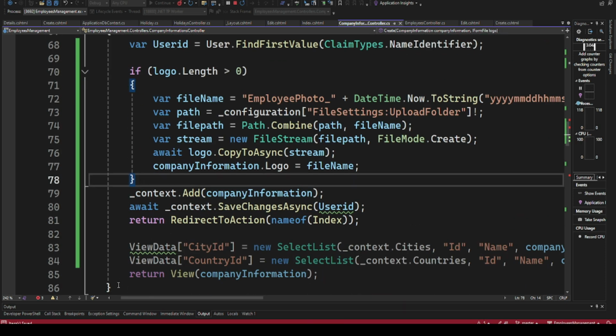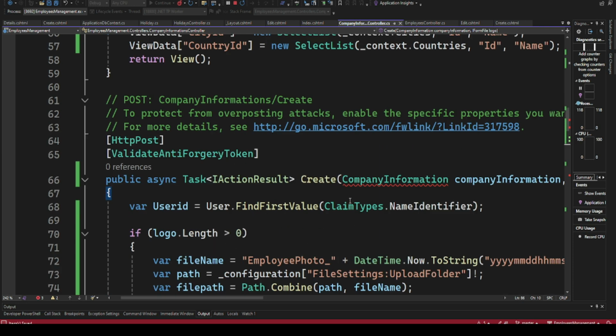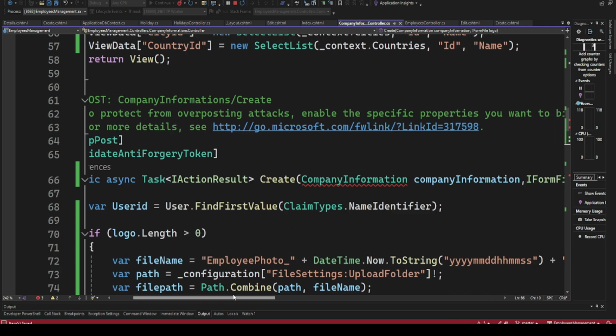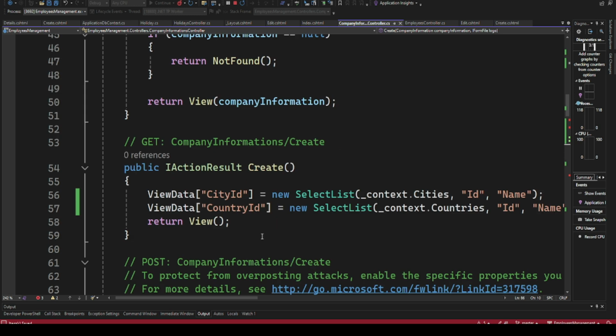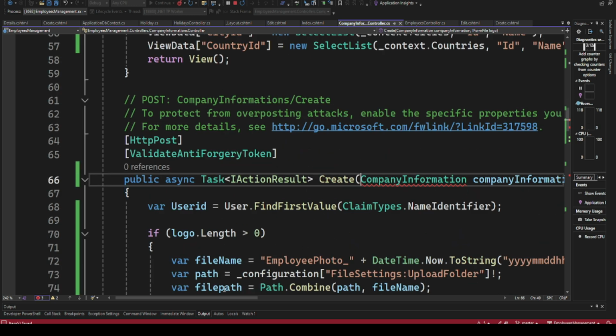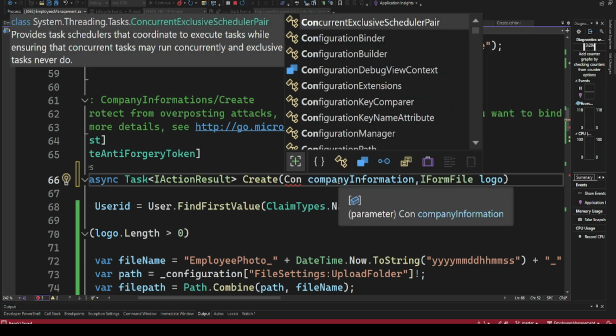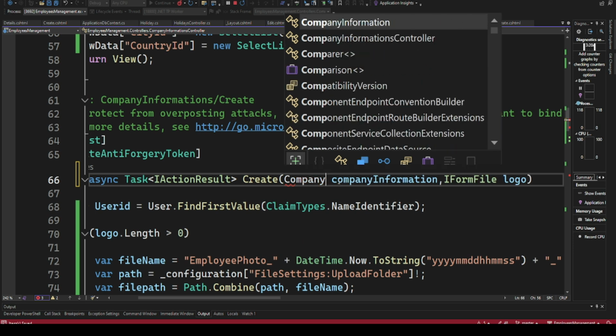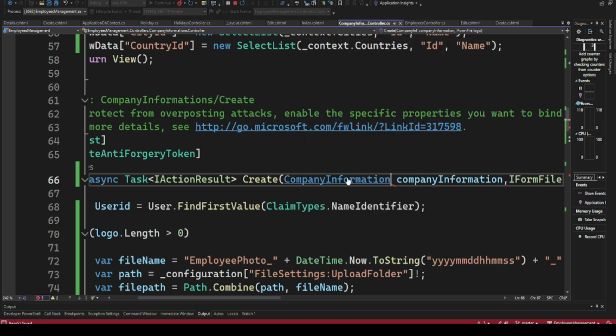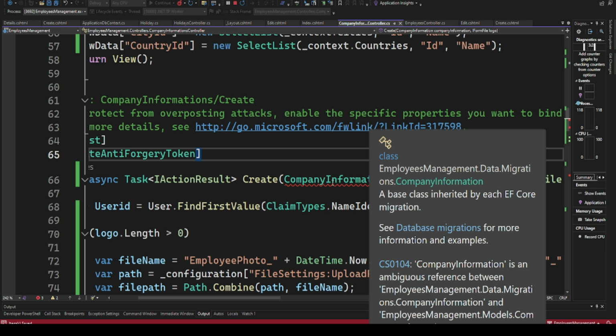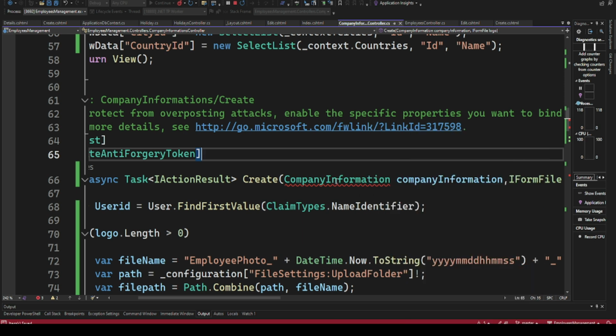So the only challenge now that we have is we have something here that is throwing an error. So let me just confirm. We have these as company information, that is the model. And this is saying, so we need to check.